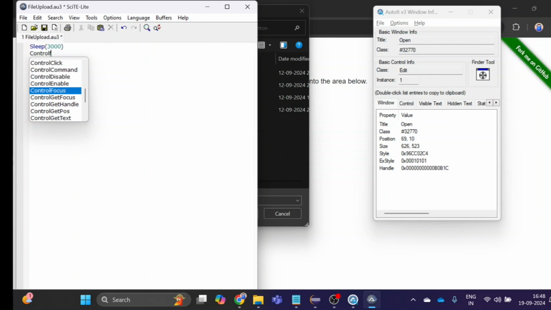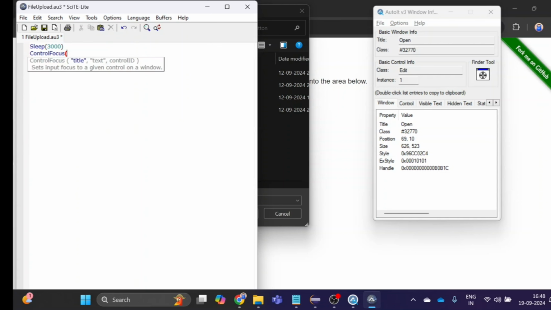Now write ControlFocus, and here you can see we have to write the title. Our title is, you can see, the first step, Open. So we will write this Open, and after this we want text. We don't have text, so we leave it. And now the control ID. You can see basic control info in the second box. First we have to give the class name, like Edit, and instance. So this is the ID. Now close the bracket. Done. After that I am giving a time of 2 seconds.